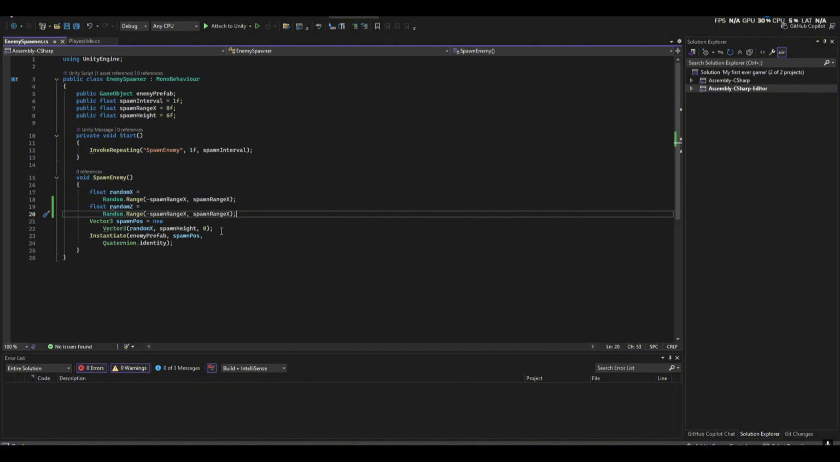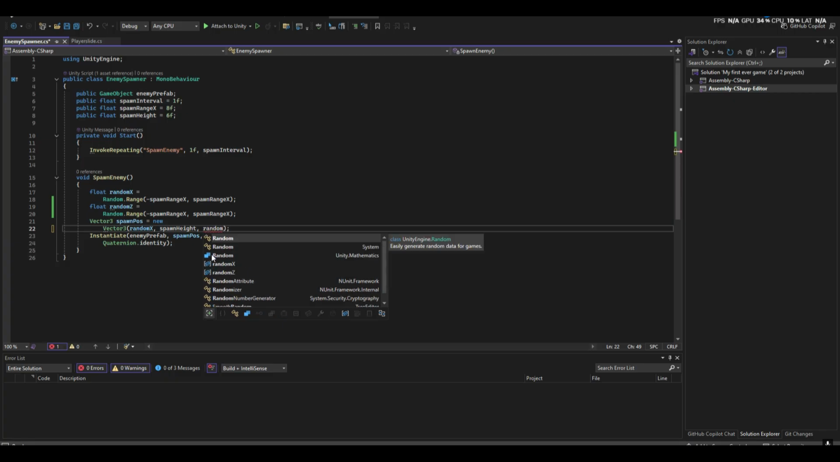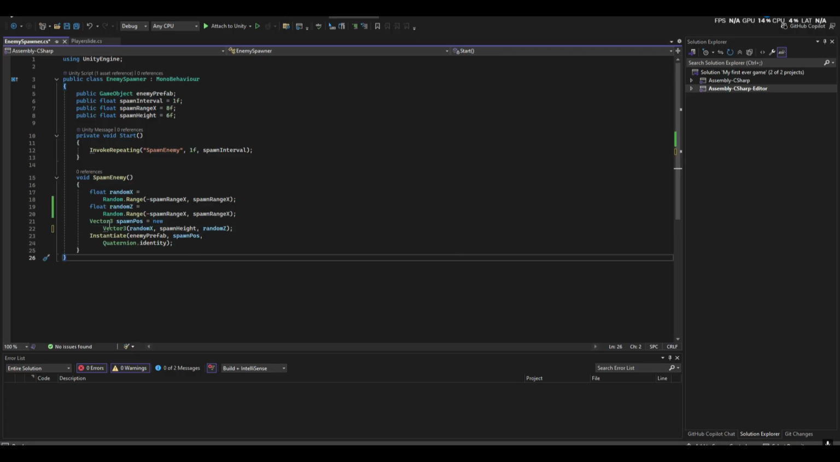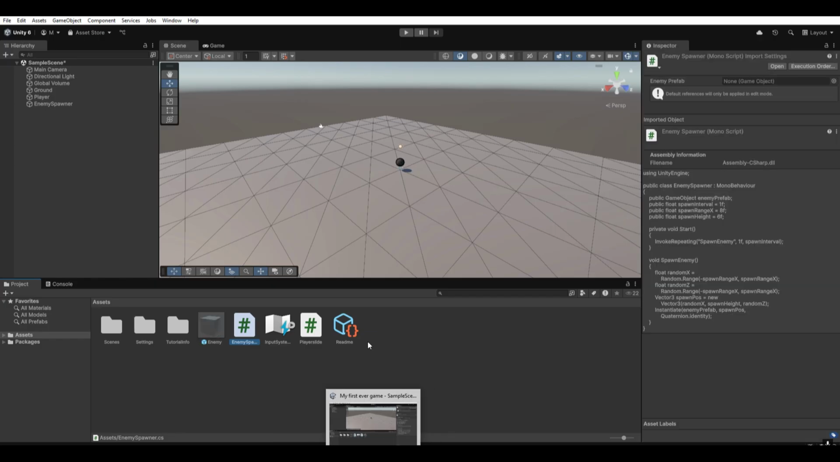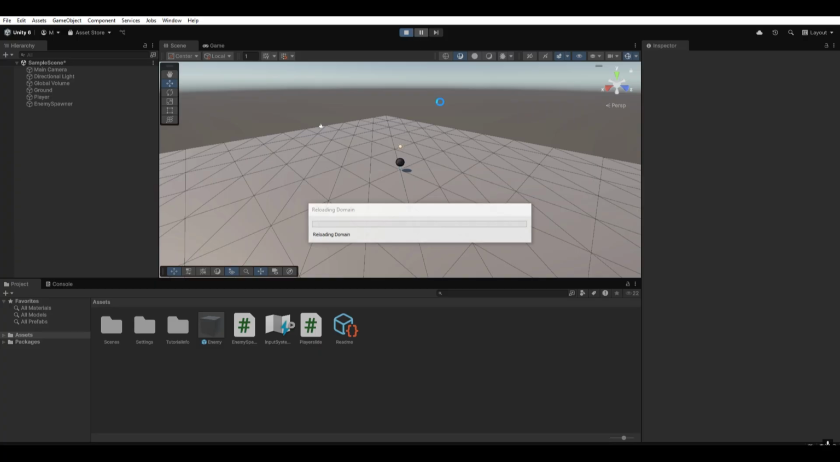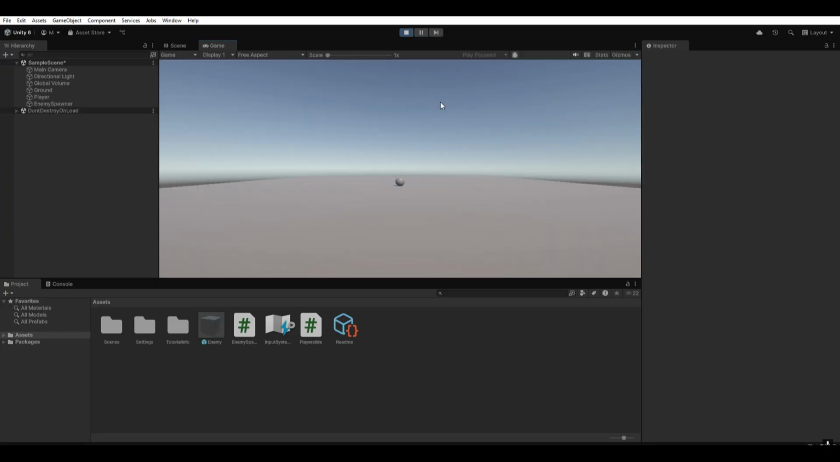Okay, I think I found where the fix is. We forgot to add this. Spawn post. Okay, it should work now. I think so. Okay, let's see guys, let's see if it'll work now. Oh wait, I forgot to do something.